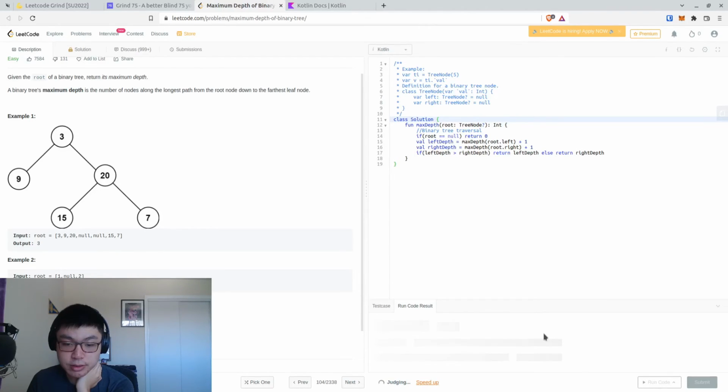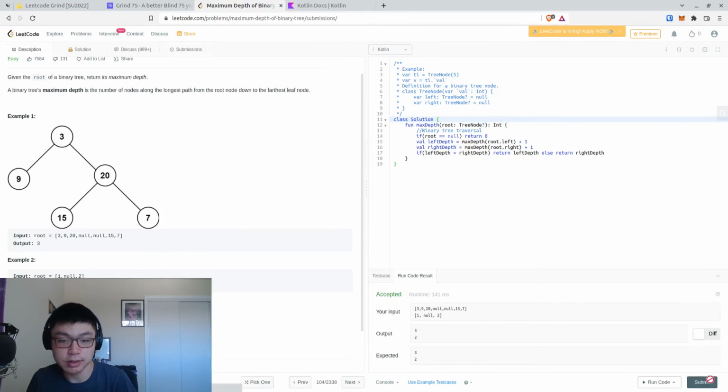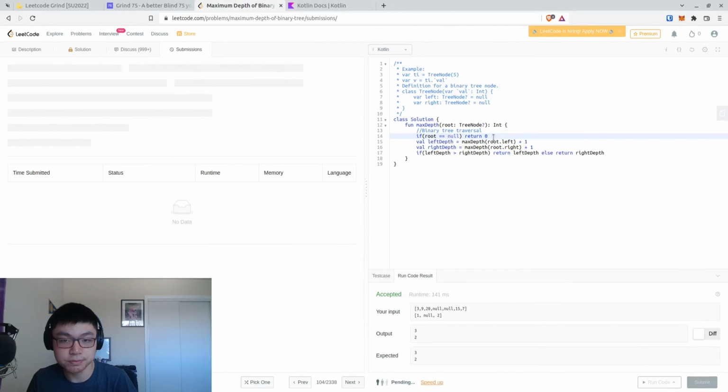Again, I'm not too great at recursion, honestly, and this is something that I need to practice more, but it seems like this is working. So let's just try to submit it and see where we're at right here.